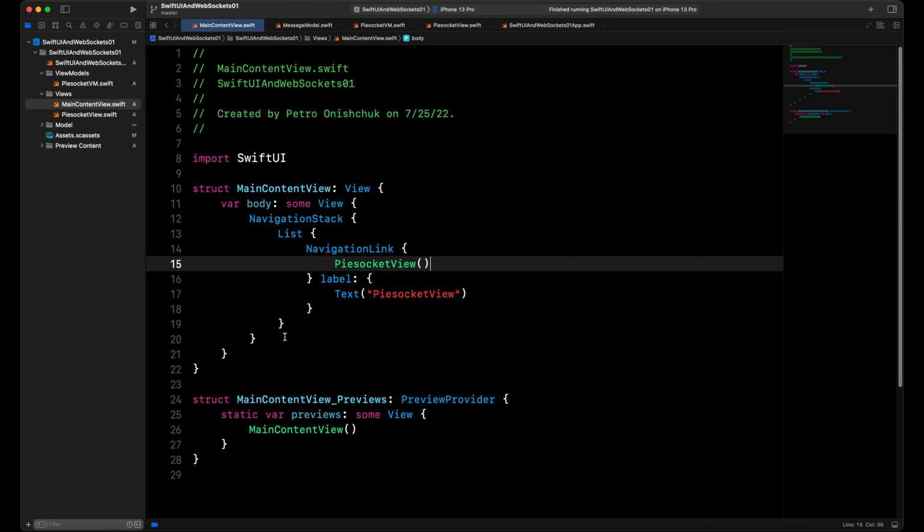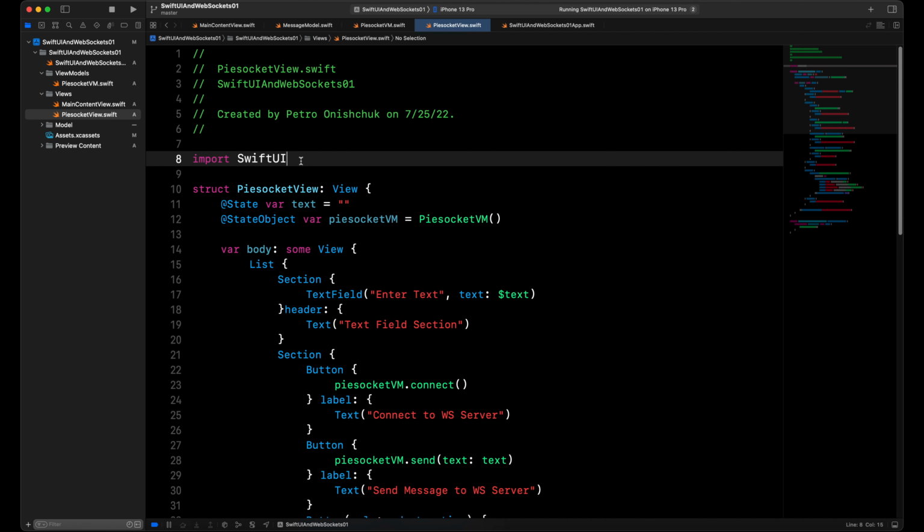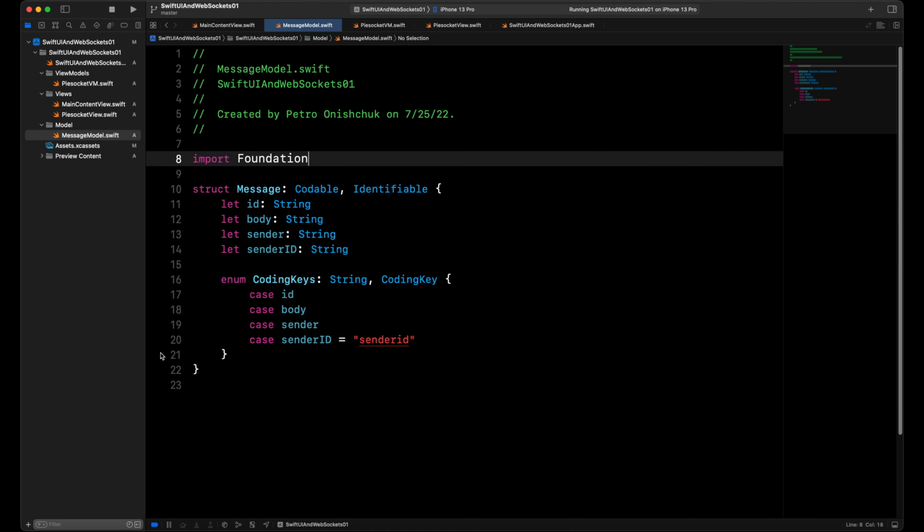Now I want to explain what I created. I created a model, a view model, and a view. Let's start with the model. As you can see, inside the file MessageModel.swift, I created a structure Message. This structure will create message objects when we receive data from our WebSocket server and also when we send data to our WebSocket server.